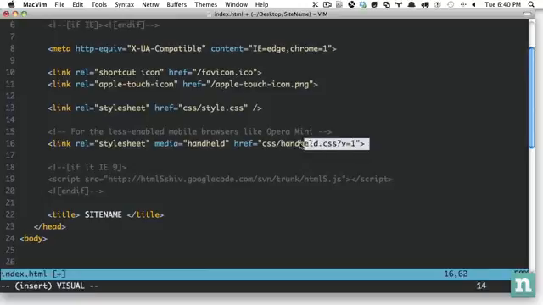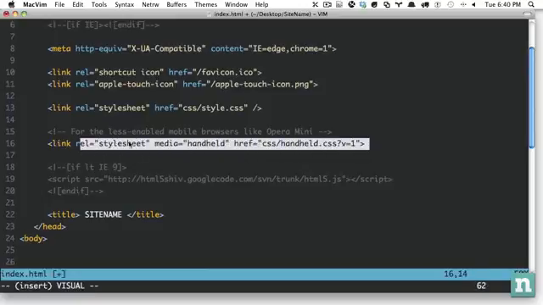And then here, we can target handheld, so we can target the mobile browsers that are really not up to snuff, compared to the iPhone or BlackBerry or Windows Phone. These are for the older phones, so that you can provide a very basic one-column layout.